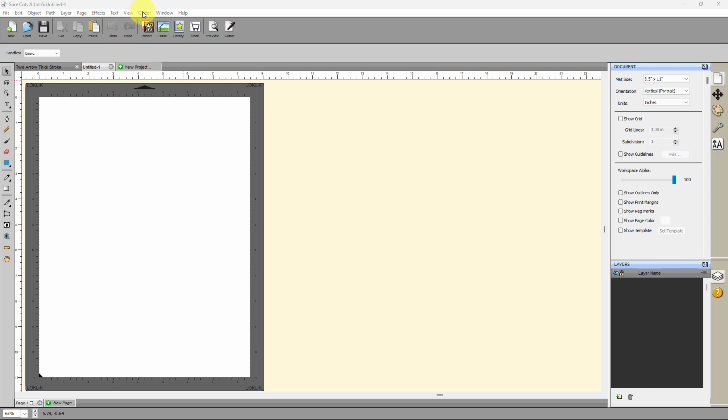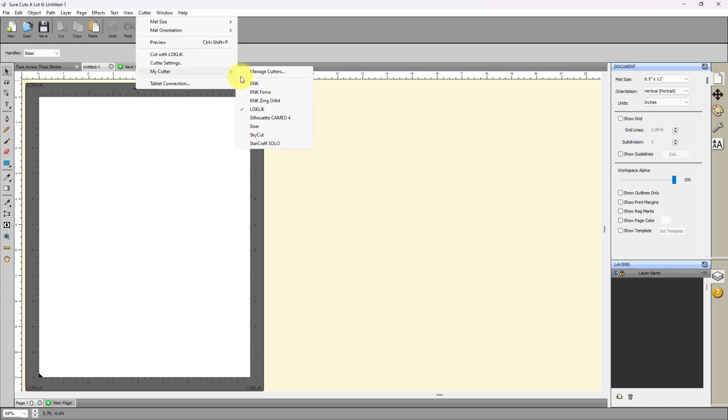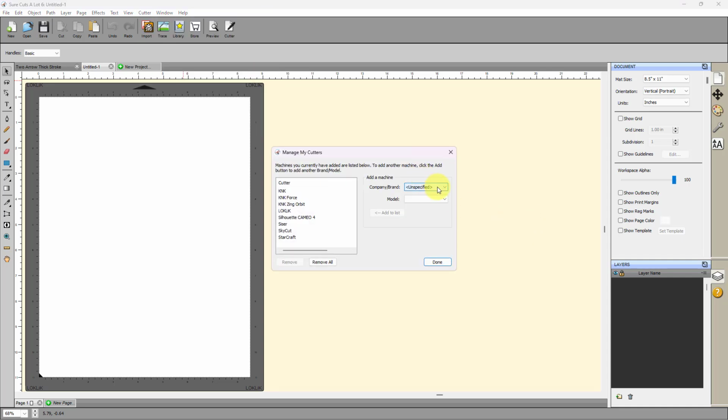So anyway, to set it up, you're going to go to Cutter, My Cutter, and Manage Cutters. Then from this drop-down menu over here on the right, you will scroll down and you will find the LOKLiK, which is right there. Select that and then click on Add to List. Of course, I already have it over here, so it's already done. But you'll see it show up now over here on the left. And you can have other cutters, depending on whatever cutters you own. Then click on Done.